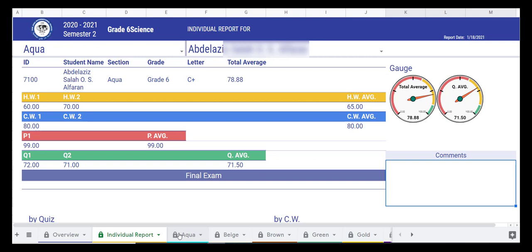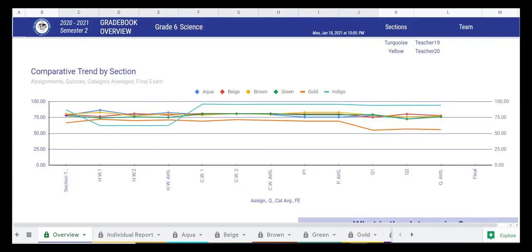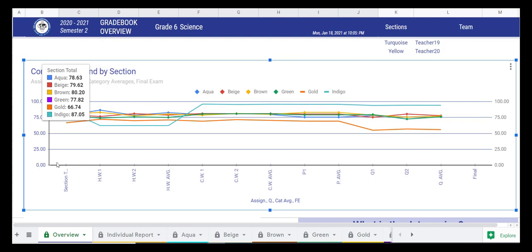So for this to happen, you have to go back to the overview page. So let's go back to the overview page here. So in the overview sheet, if you scroll down, you find some interesting data that emerges as you add grades in your sections. So here, for example, it shows me how each section is performing per average in each one of these components. Homework 1, homework 2, classwork 1, classwork 2, or you can just look at the averages of the homework and the classwork as compared to other sections.